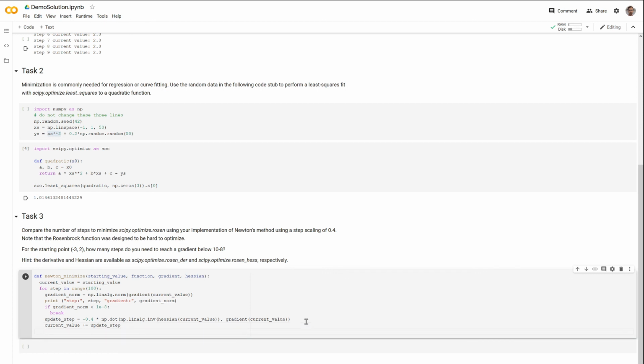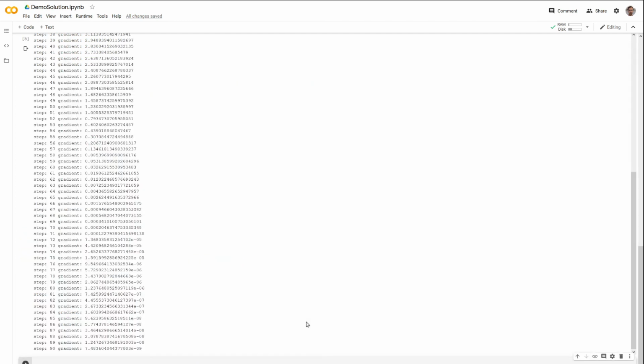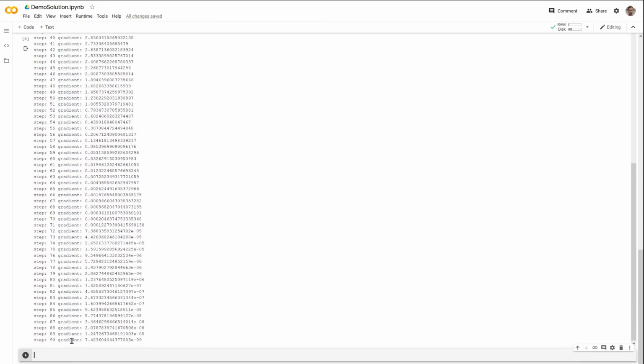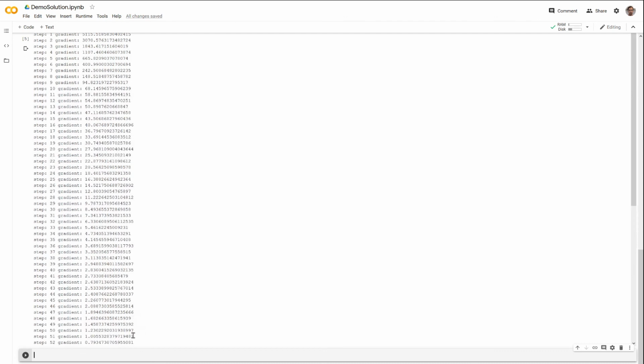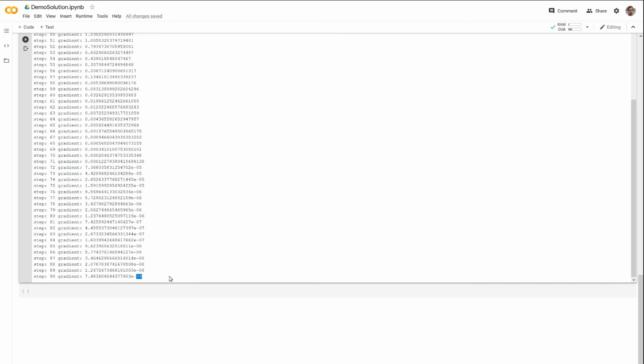So I can run this by saying Newton minimize, and the first argument is the position where we start, so that's -3, 2. The next one is the function that we'd like to minimize. Then we need the derivative thereof, and we finally need the Hessian of that function. So with this, what we have is the individual steps of the optimization, and what we see is that after 90 steps, we've reached our desired threshold.